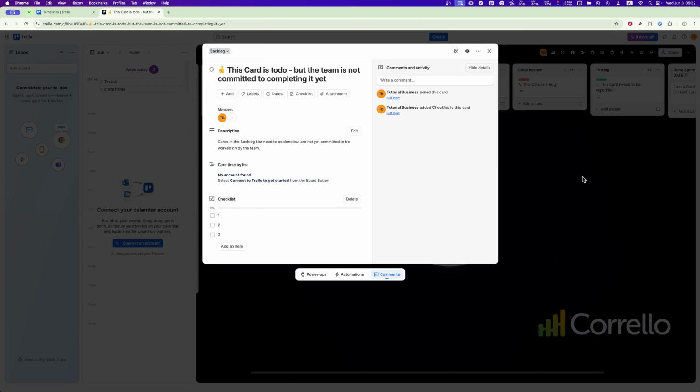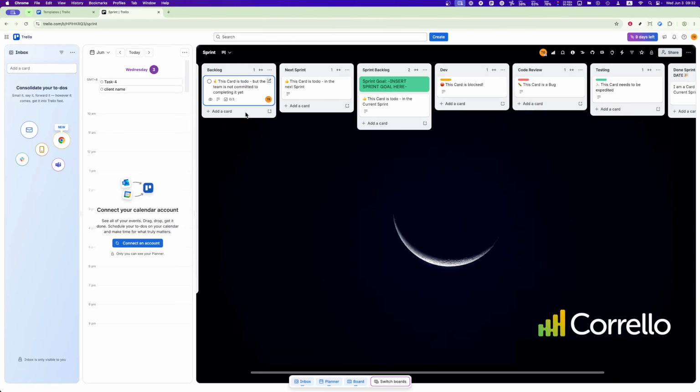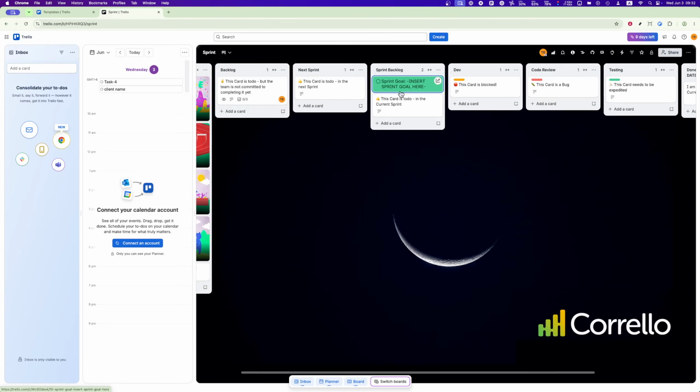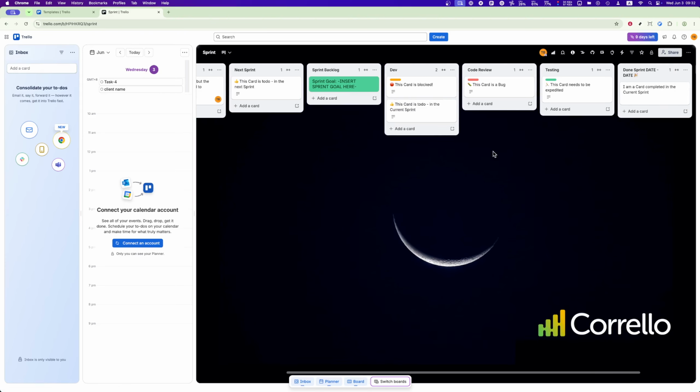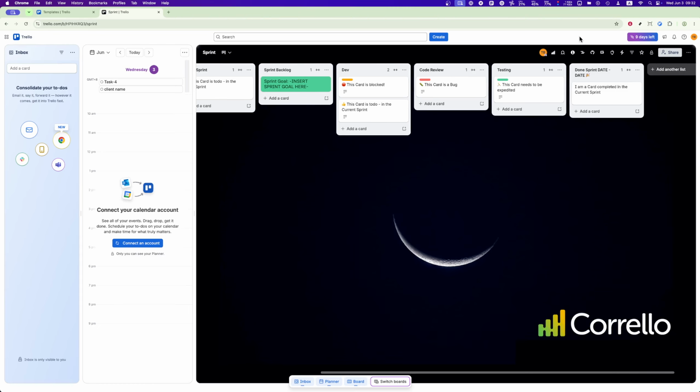As work progresses, you can move cards across the lists to reflect their current status. For example, if a task is ready to start, drag it from the sprint backlog to in progress. Once it's complete, move it to the done list. This keeps your workflow visually organized and up to date. To take your board to the next level, consider adding Trello power-ups. These are integrations and tools that enhance your board's functionality. For example, you can add reporting tools to track progress, or integrate with GitHub if you're managing development tasks.